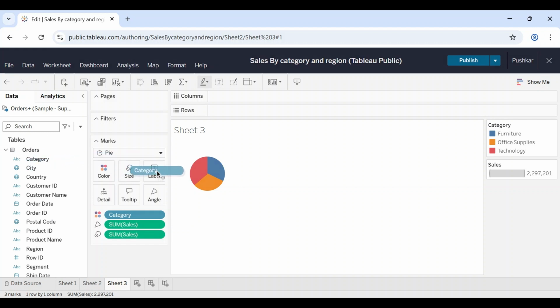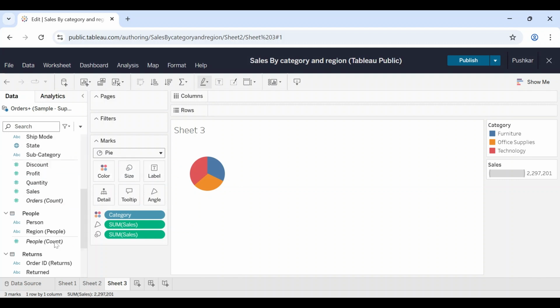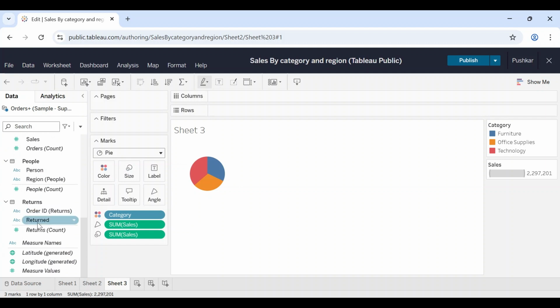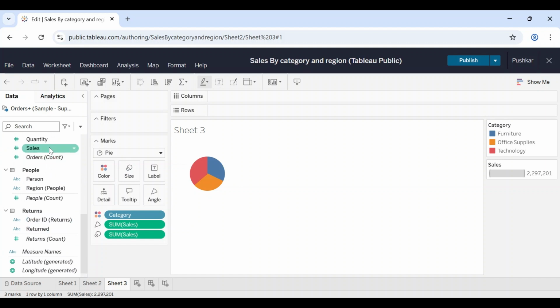This adds the name of each category directly onto the corresponding pie slice, helping viewers immediately identify what each segment represents. Then drag the Sales measure onto the Label shelf as well. So both the category name and its corresponding sales value are visible.